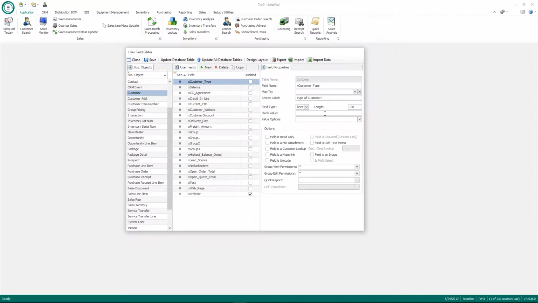The next field in this list is the blank value field. Any information that's entered here becomes the value that is saved to the database for this field if there's no value entered into this user-defined field. In older versions of SalesPad, this used to be called default value, but we changed the verbiage because it's not an actual default value of the field. It would just be what the blank value of it would be if there's nothing entered in that field.